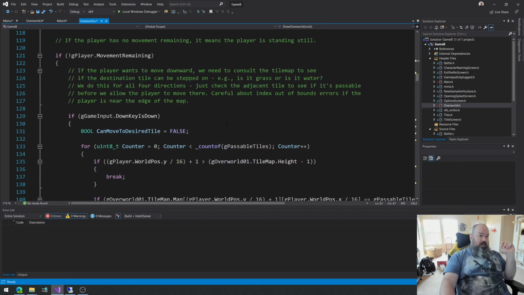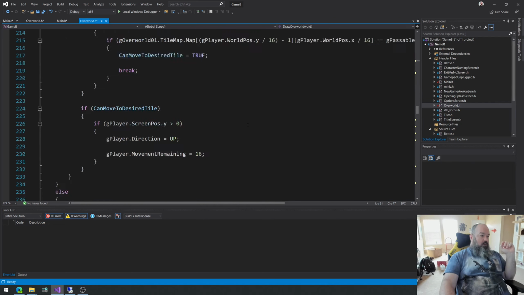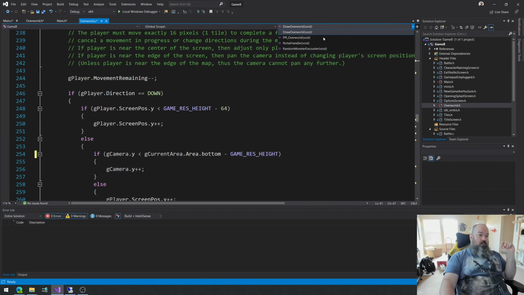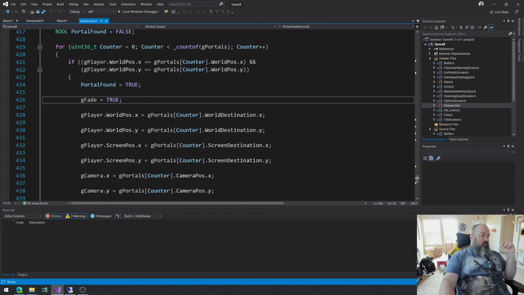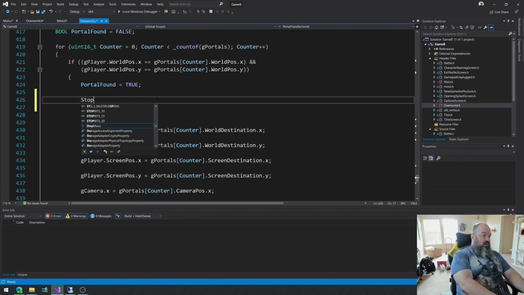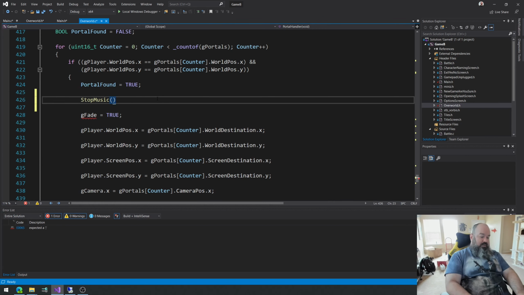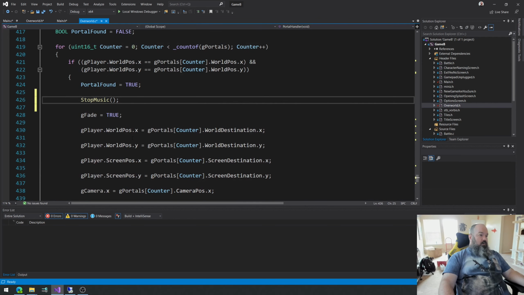In our portal handler, when we hit a portal, we need to stop the music. Stop music, and that's it. Just stop whatever's playing. And I think that will work. Cross your fingers. I have no idea if this is going to work or not.